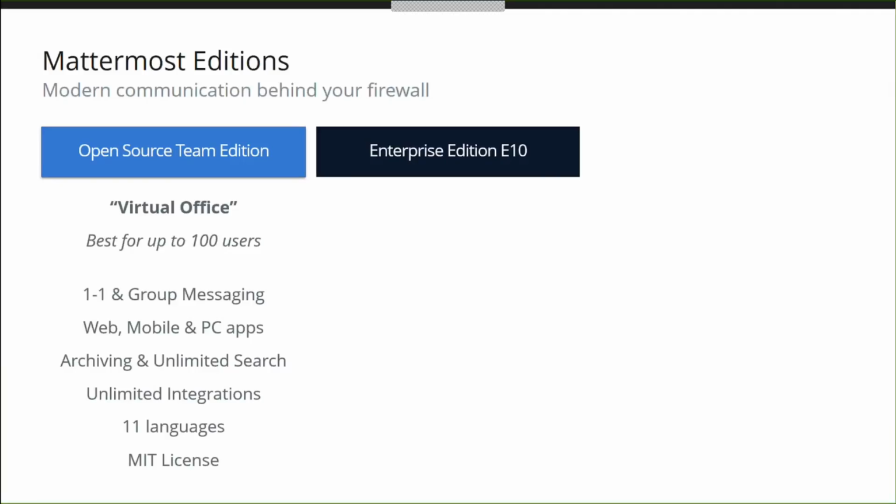Now let's talk about once you're starting to grow your deployments, the Team Edition has an upgrade to the Enterprise Edition. This is a virtual campus. So when you're up to hundreds or thousands of users, you start needing more enterprise features, right? Like a campus, a collection of offices needs more than one single office.